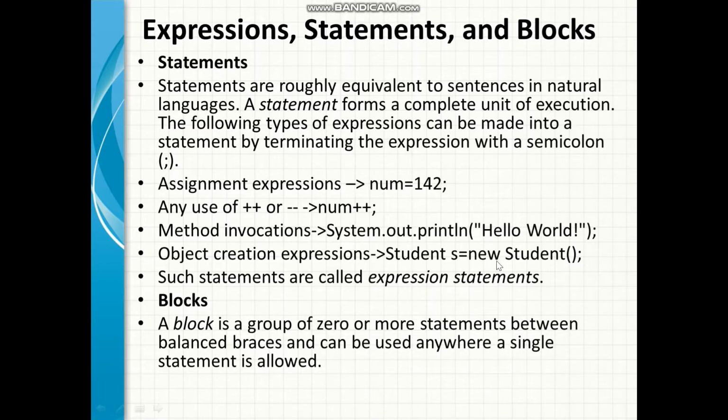Whenever new is used, it will create an object in the heap memory with a constructor. The constructor is called automatically. Whenever a method has the same name as the class, then it is a constructor. This is what we are going to see when I explain constructors. Such statements are called expression statements. So these are a few examples of it.